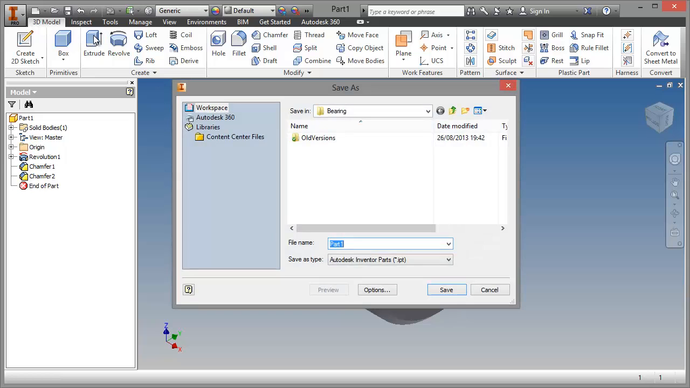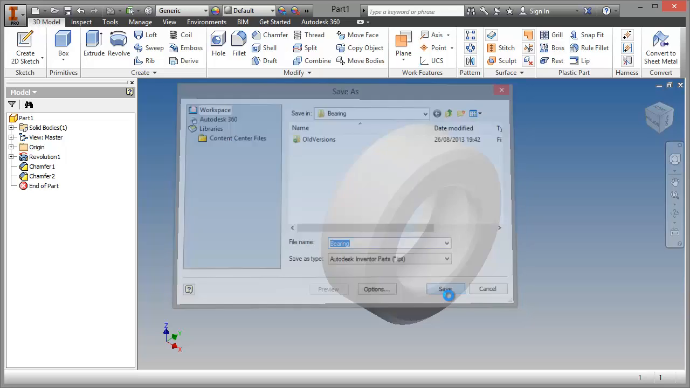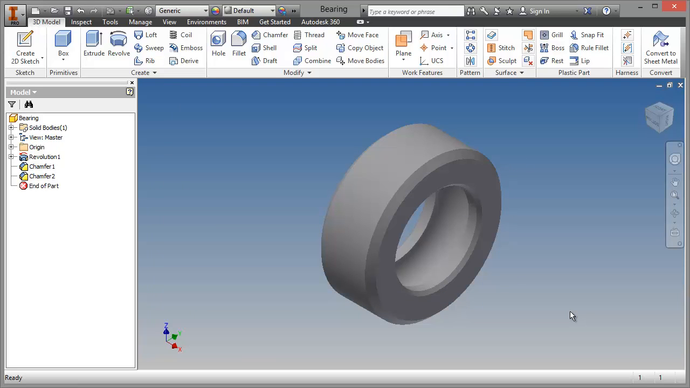Once again, let's give it a proper name with a capital letter at the beginning, and this time we've created a part using the revolve instead of the extrude command.